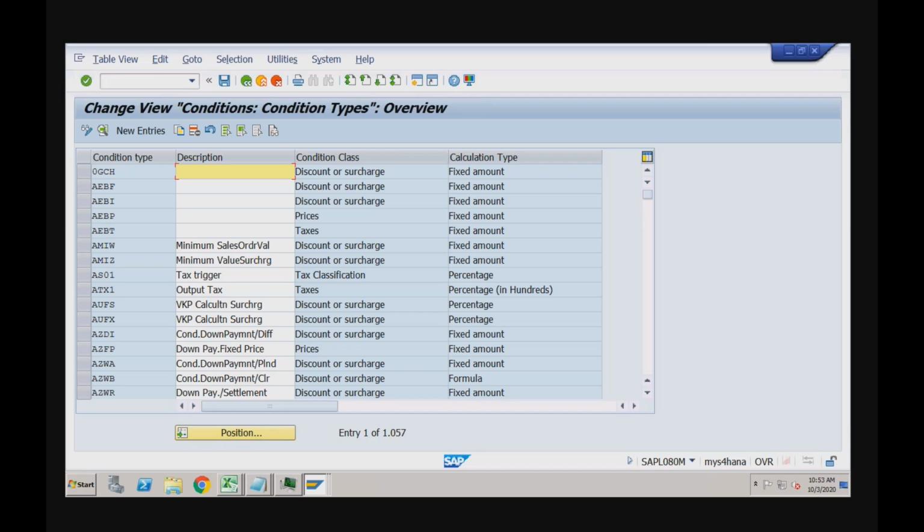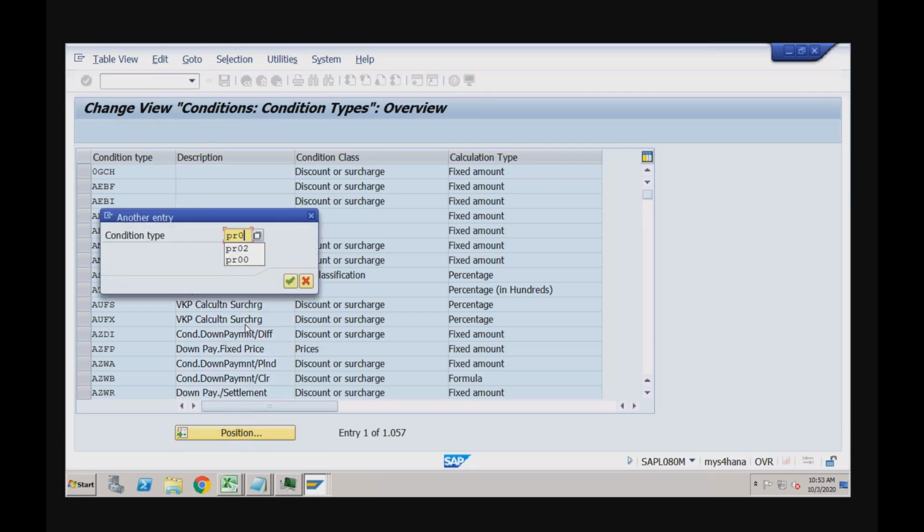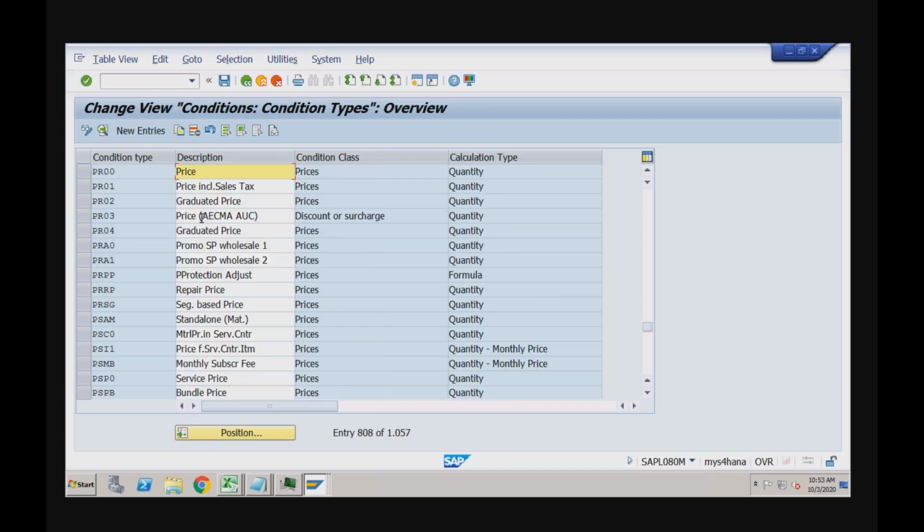We copied the standard pricing procedure, and whatever condition types are available in the pricing procedure are also copied in our case. But let's assume I don't want to use the standard condition type. I want to use my own condition type. In that case, instead of creating from scratch, we can copy the condition type which is already delivered by SAP. For example, I want to make some small changes in PR00.